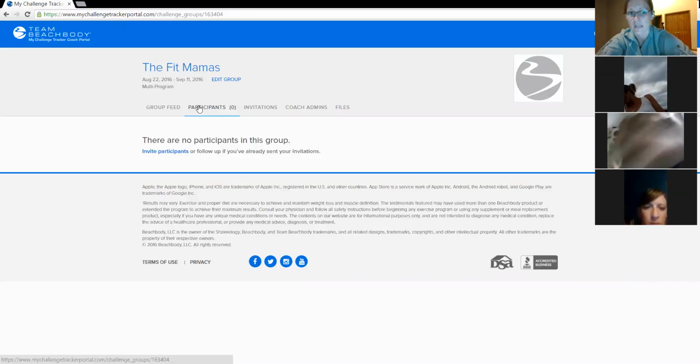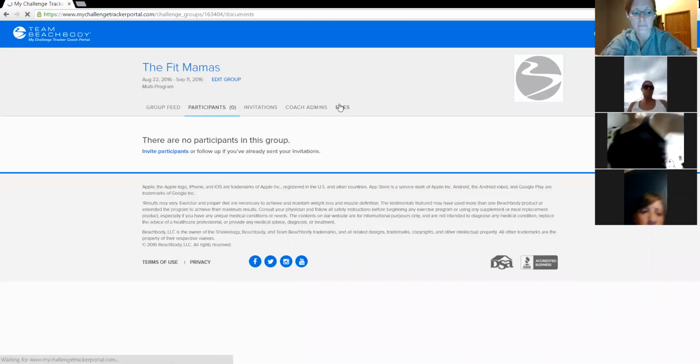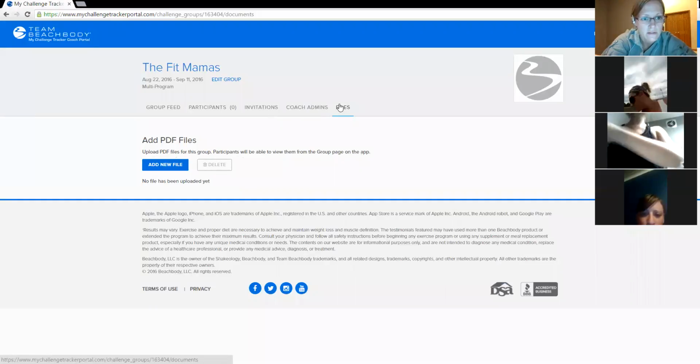It's really very organized. This is my favorite part though, the files. So, wait. Where is it?